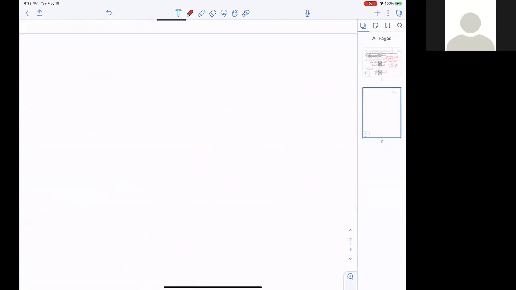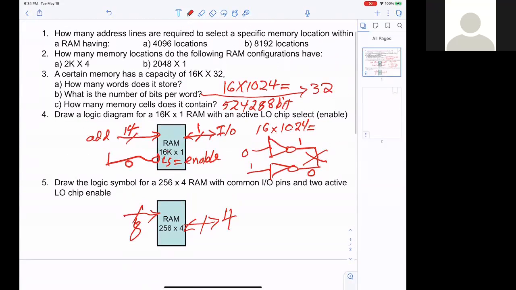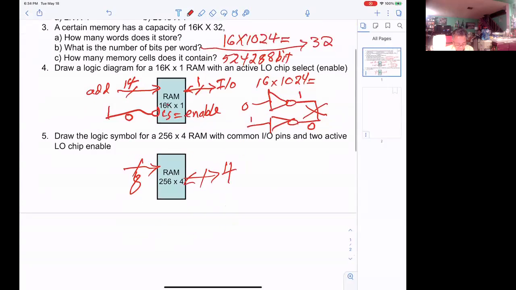Mr. Fahmy, in the last example, the 4 bits per word is the same as 4 wires? 4 wires for input, output. Yeah, 4 input output wires is the same. Okay, thank you.